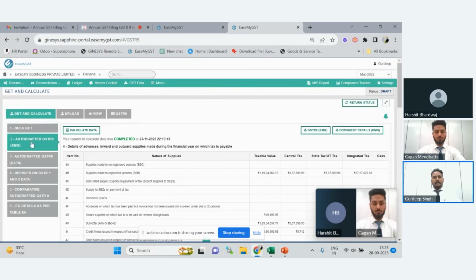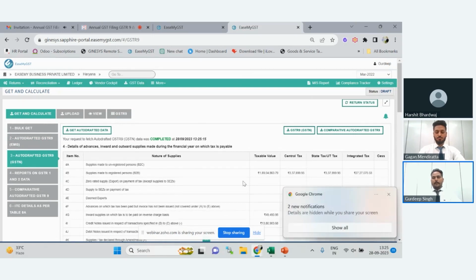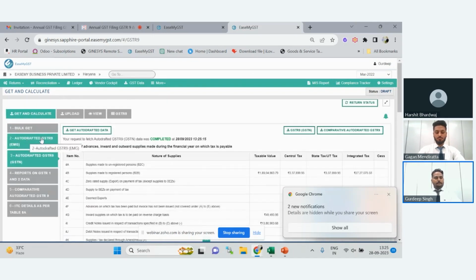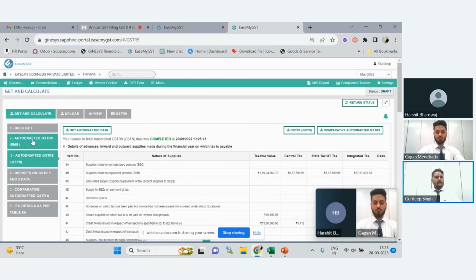After that, we will get the GSTIN data also. We will click on get auto drafted data. This will auto fetch the GSTR 9 data, which you have filed every month for GSTR 1 and 3B, from the government portal directly. So after getting the EMG and GSTIN data, we need to compare both of these reports.